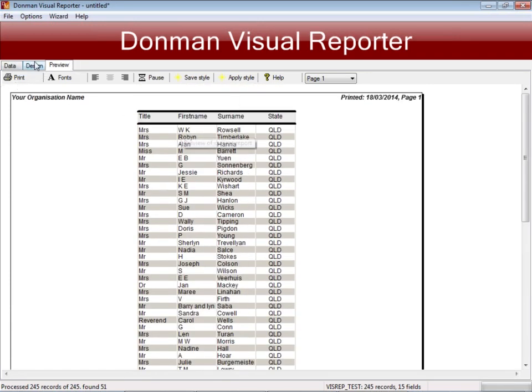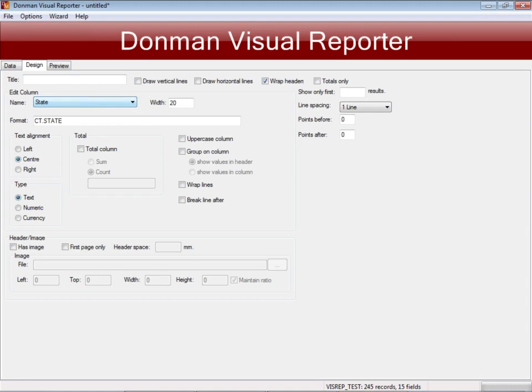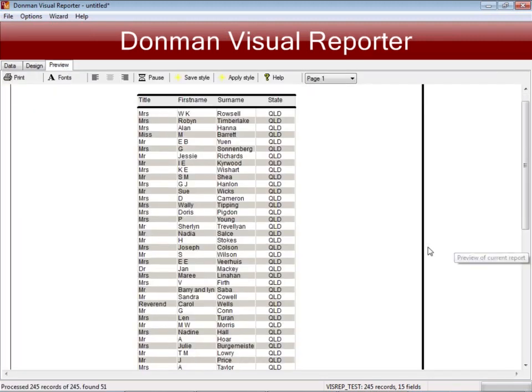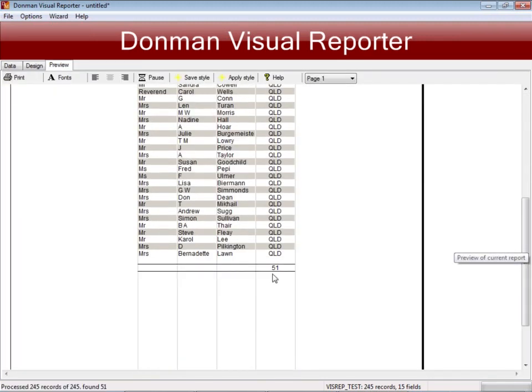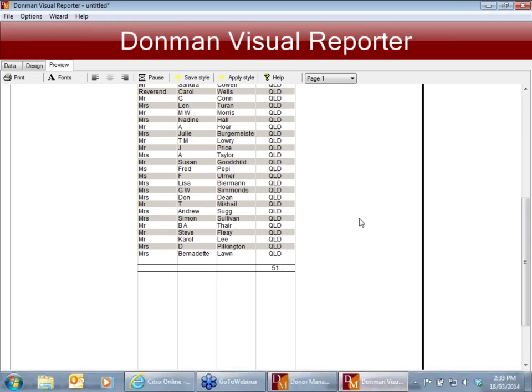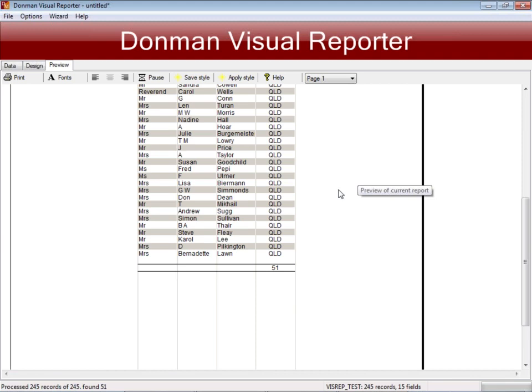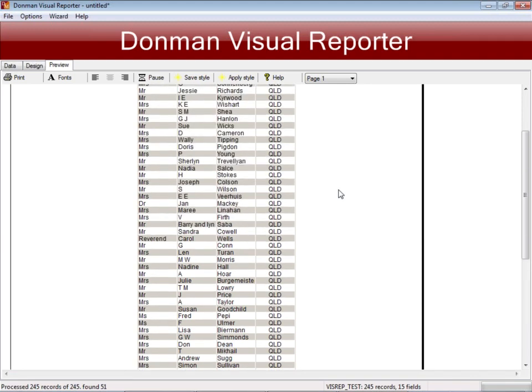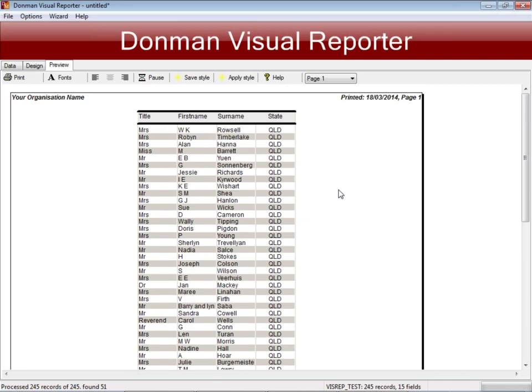The same sort of thing where I've got record numbers, etc. If I choose the column of state, because in this case I don't have donor numbers, total column and count, then at the bottom of the report will show me that I've got 51 records that have been selected out of the 245 or something that are in my text file. So you can see that you can also use the report writer for reporting on external files, not just necessarily your Donman files.